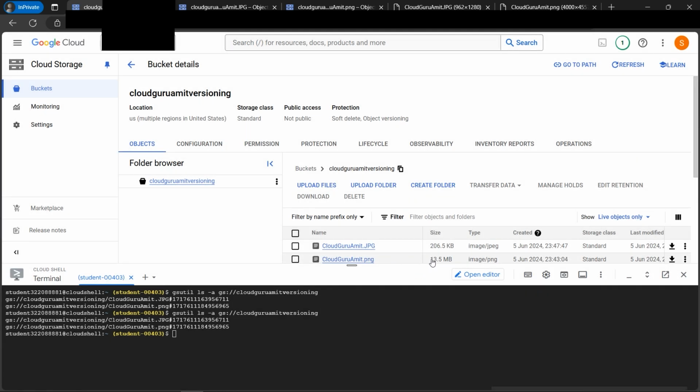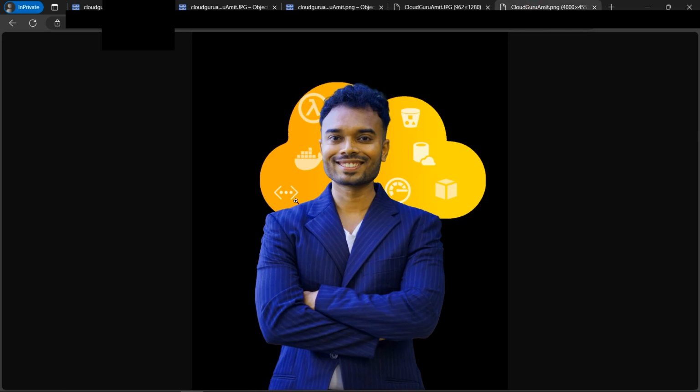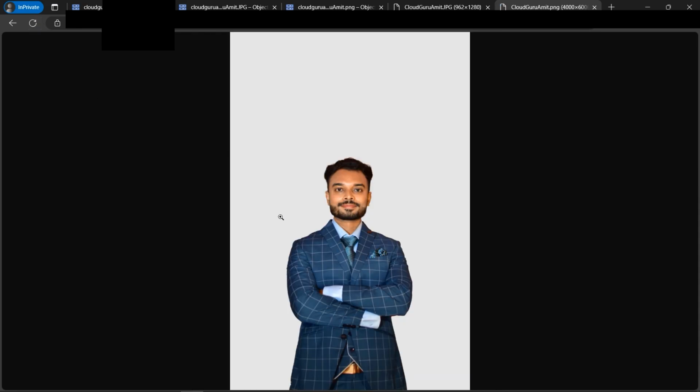Just note the size, it's 13.5 MB for the previous one. After upload, let's check the new size. Alright, one object successfully uploaded. If you check here now, our PNG file size is 4.4 MB, right? And if we open the tab, it was our previous PNG file. Now let's click on refresh and see what it shows. If you see, the latest image, the overwritten version, is shown.